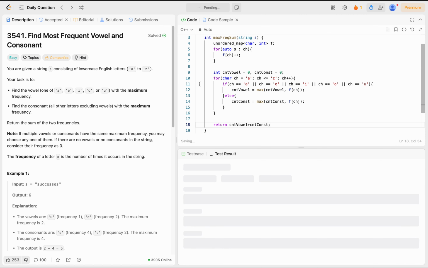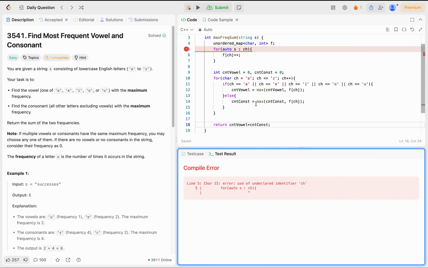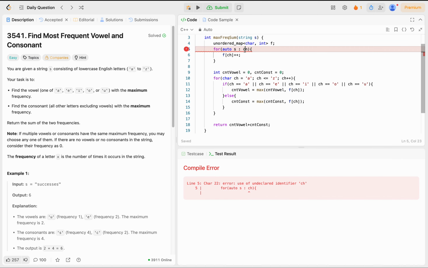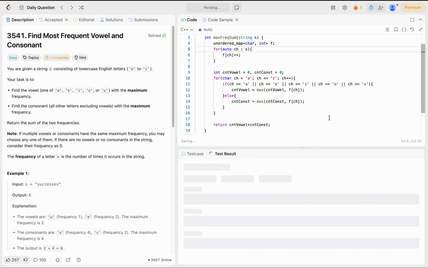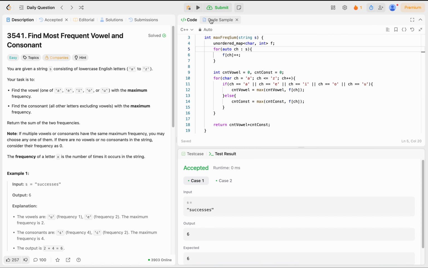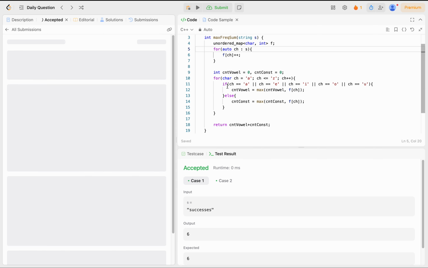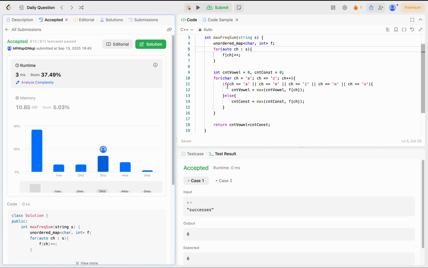Okay, let's try to run the test case. Oops, I made a mistake. Okay, test cases are passed. Now let's submit this. Okay, our solution has been submitted successfully.